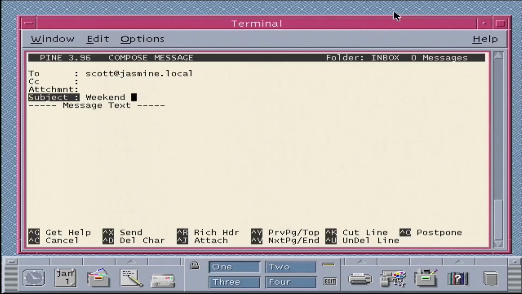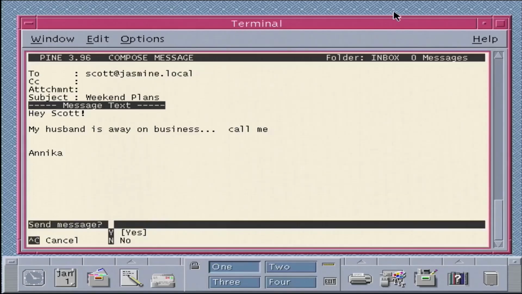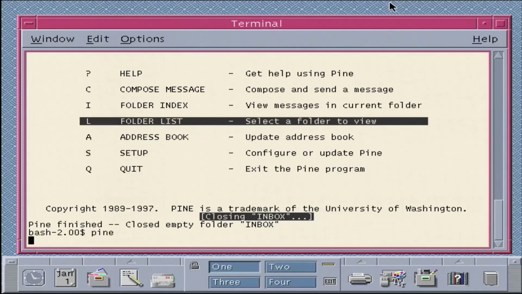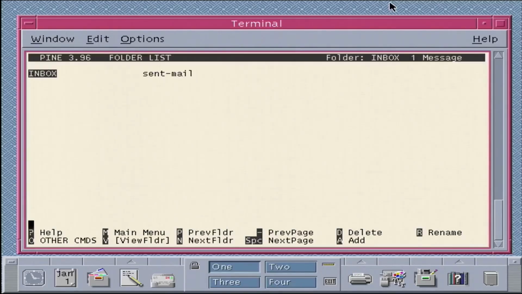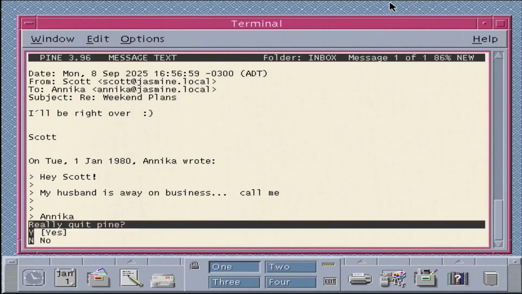So I'm logged in here as the user Annika. I've configured Pine to point to my Jasmine email server, and Annika is going to send an email to Scott. So behind the scenes, I'm logged into Jasmine, and I'm just going to reply to Annika's email. And Annika backs out of Pine, goes back in, drops in her password, and lo and behold, she's got an email, and they've got plans.